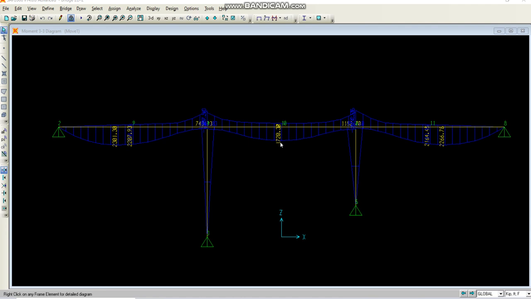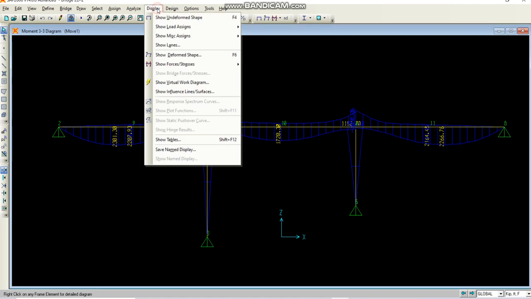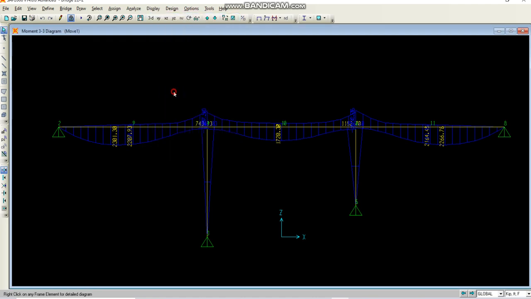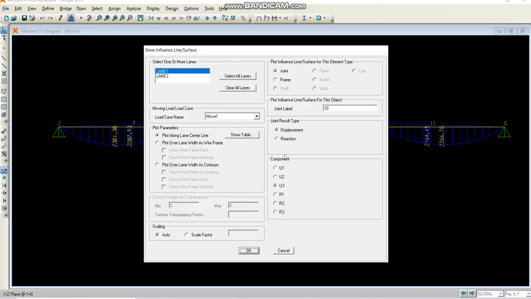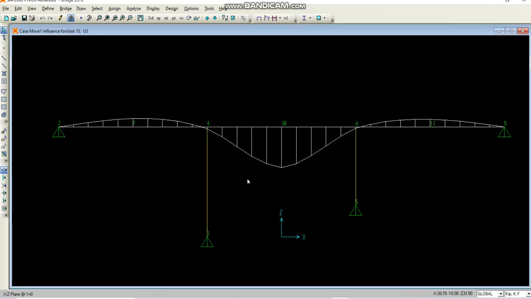Now if you compare both the diagrams, you will see a much clearer difference between this diagram and the previous one, because this will be much smoother than the previous one. Okay, similarly, if you want to check the influence line diagram, just go here and make sure the things are same as previously, and in this diagram you will notice that it is much smoother than the previous diagram.